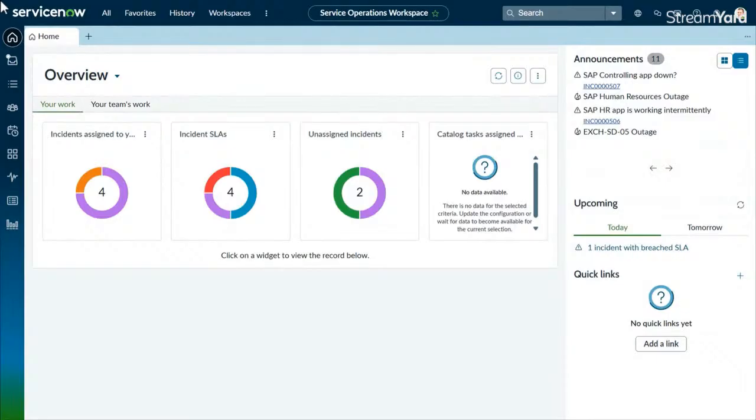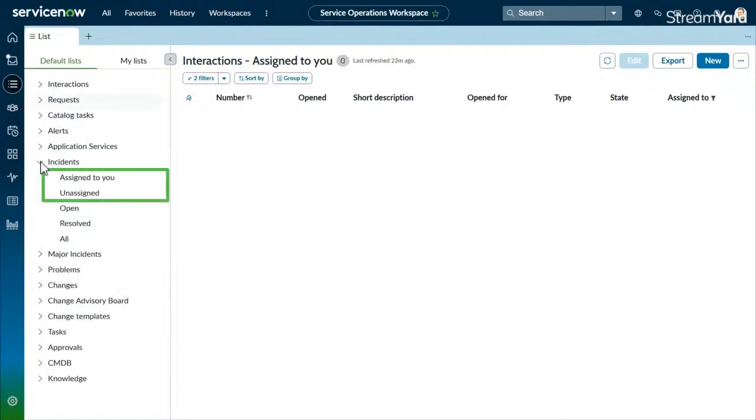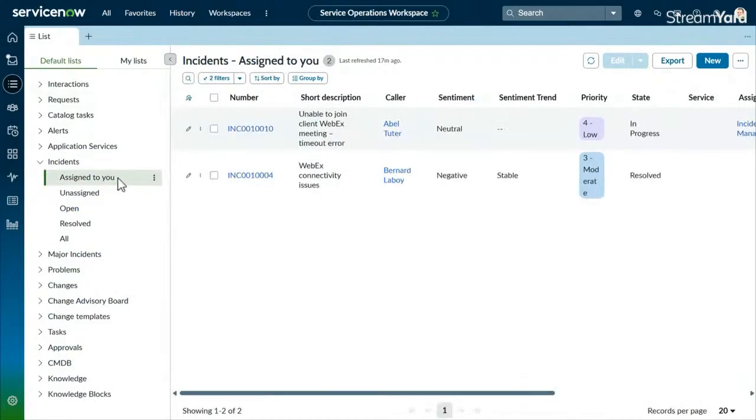Alternatively, you can also create an incident from the List menu. In the left navigation panel, select the List icon to open the available record lists. The List panel opens. Expand Incidents. Then select Assign to You to view your assigned incidents or Unassign to view unassigned incident records. For this demo, we are selecting Assign to You. The list of incidents is displayed. Select New.